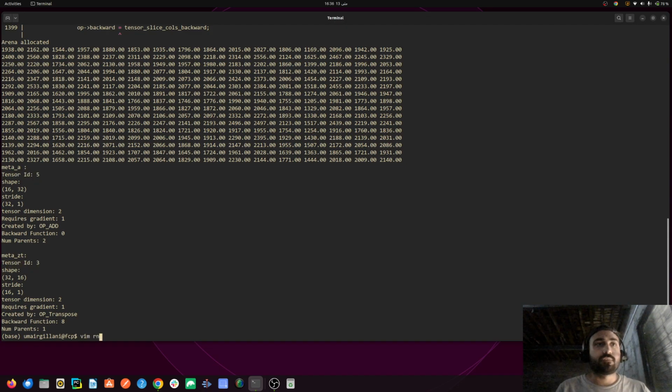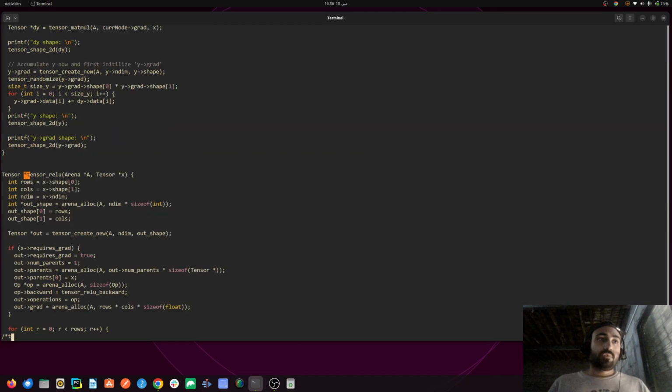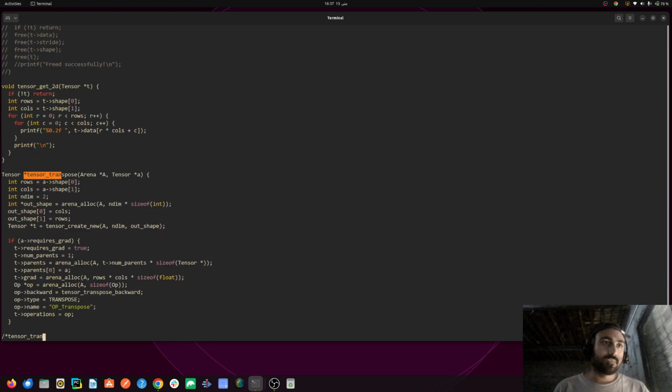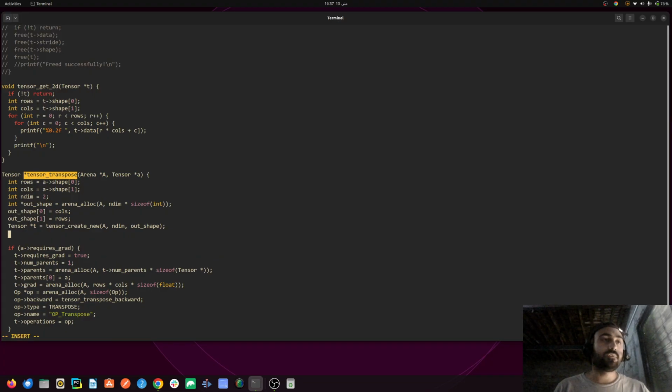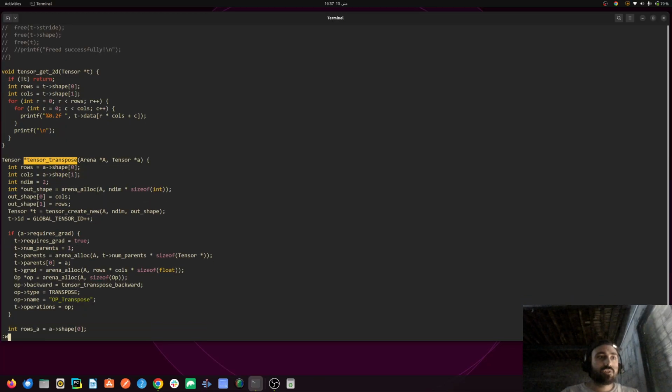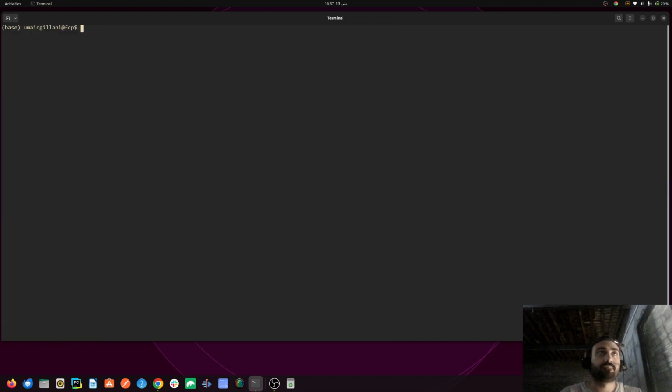ID 3. Let's see what transpose does. Does it increment? In tensor.c, this should also increment because in the transpose method we are returning a new out tensor rather than the existing tensor, right? So let's see if transpose increments the global ID. It's not incrementing. Are you serious? So let's add the global tensor ID increment, and see now what happens here. Does it make any change?